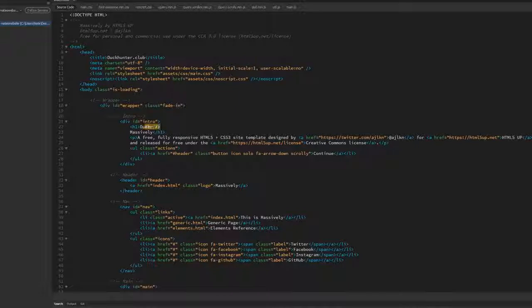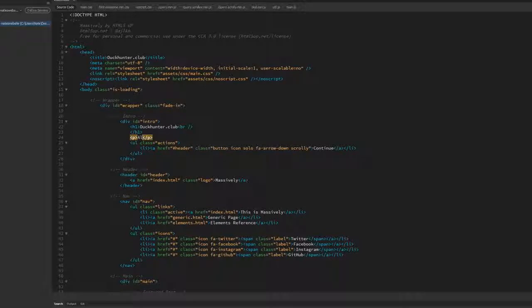I'm going to change the header to duckhunter.club as well. I don't need that second line. And I'm going to just change this to a place to learn about duck hunting and duck hunting clubs. So let's save that and see what it looks like so far.